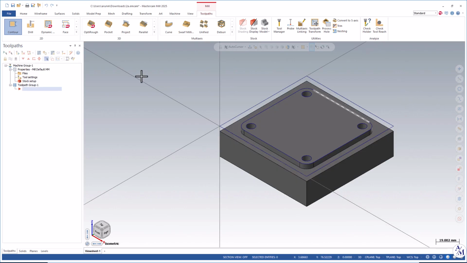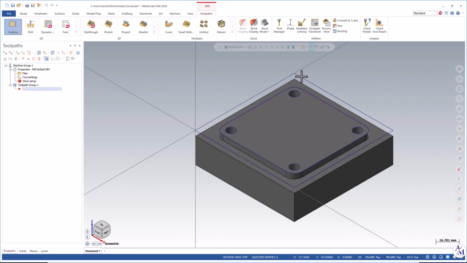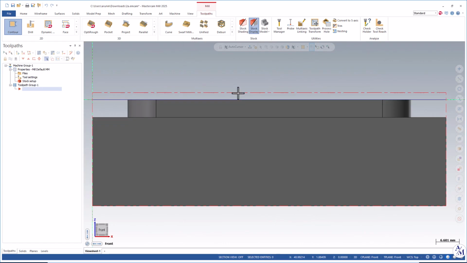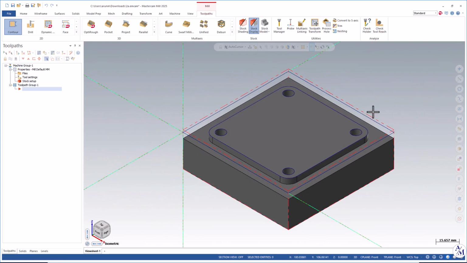So those are the initial setup. If you want to see the stock, you can see the stock over here. From the front view, you can see that 2 mm has been added. Let me go back to isometric. So next thing is we need to go for the first operation.